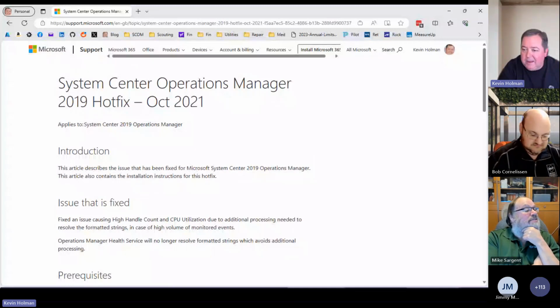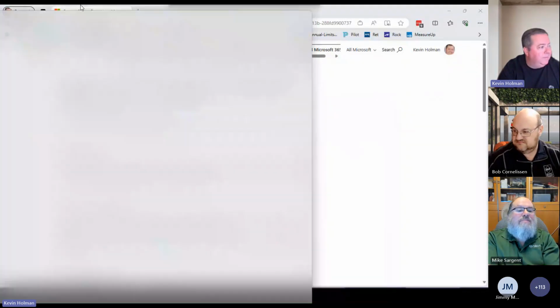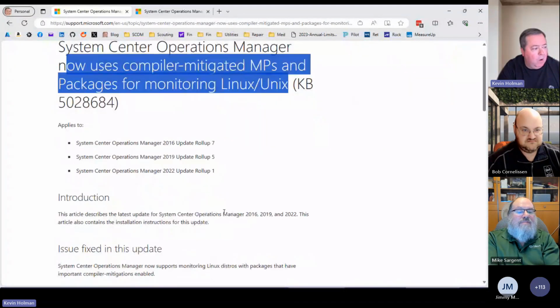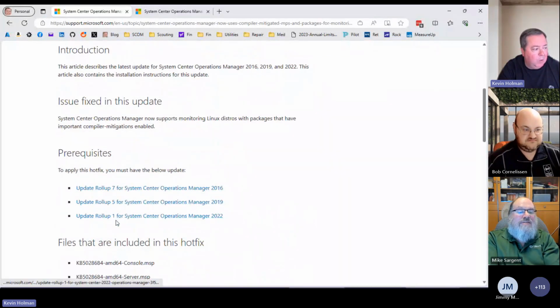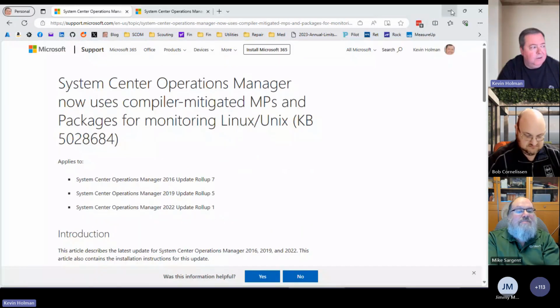Let's see if I can find that. But I don't feel like that was... no, those are the new management packs. Let's see. So yeah, there was this hot fix. It's compiler mitigated MPs and packaging, and it's for all the versions of SCOM that we recommend, and you have to have the latest update rollups. Except for 2016, you only need UR7. But I don't think that would be related to TLS either. So I'm not really sure.